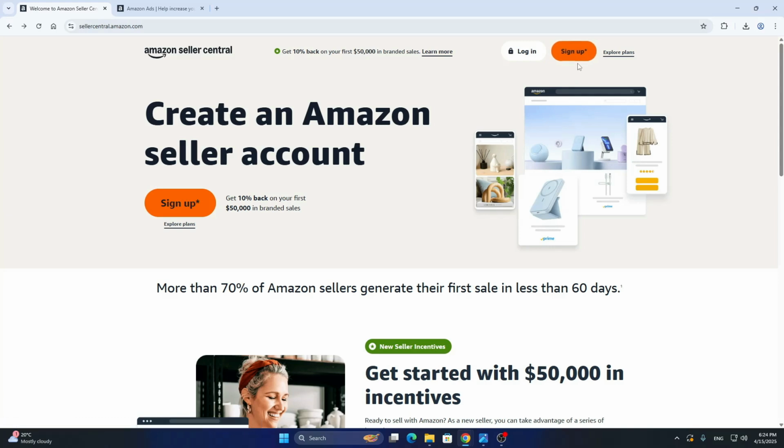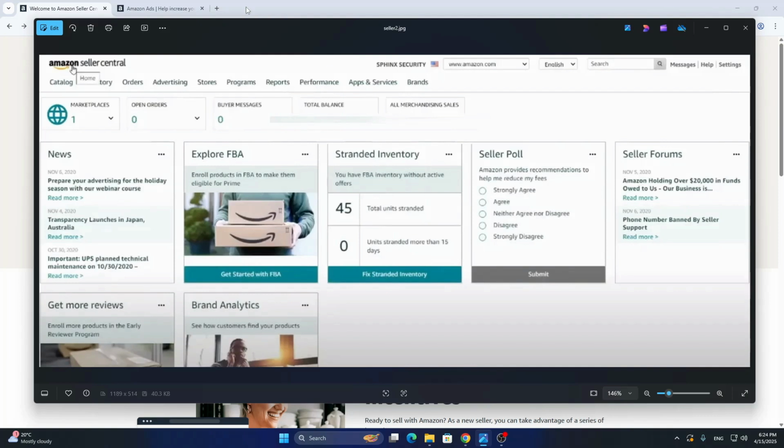So first thing you're going to do, if you do not already have an Amazon seller account, you're going to sign up for one, and if you have one, you can just log in normally. So go ahead and log into your account, after which you log in, you'll be greeted by this main page right here. This is going to be your dashboard from where we can access everything we need to get started with selling, such as our catalog, history, we can manage our orders and so on.